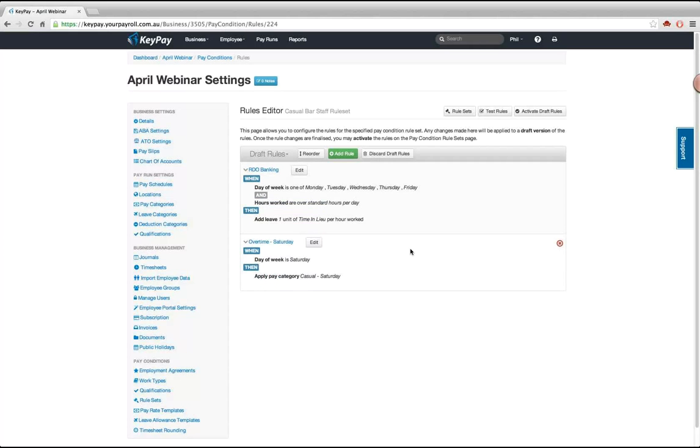So that's quite a helpful way of being able to build the rules. But the other thing is that once you've built your rules, you might want to test them to see how they get applied to a pay period. The easiest way to test the rules is we've got a button up here, and we can test these rules and see what effect they're going to have on the timesheets as they come in.